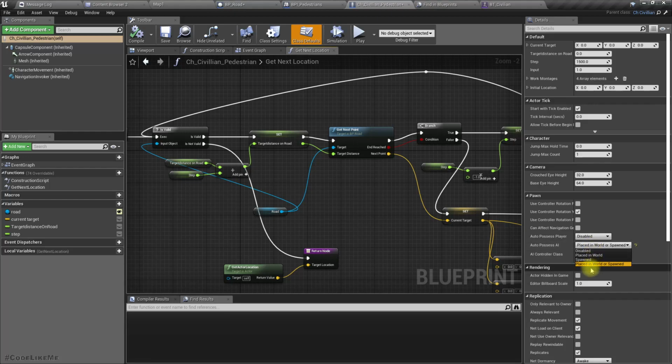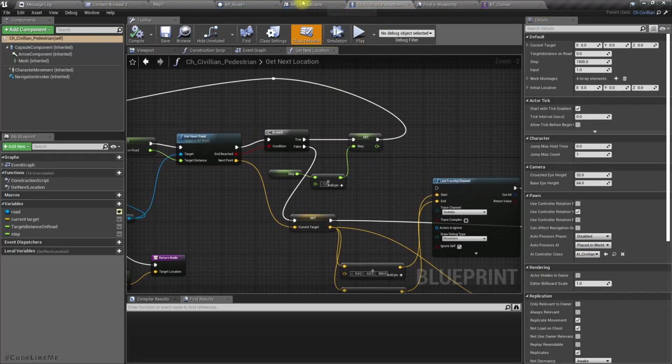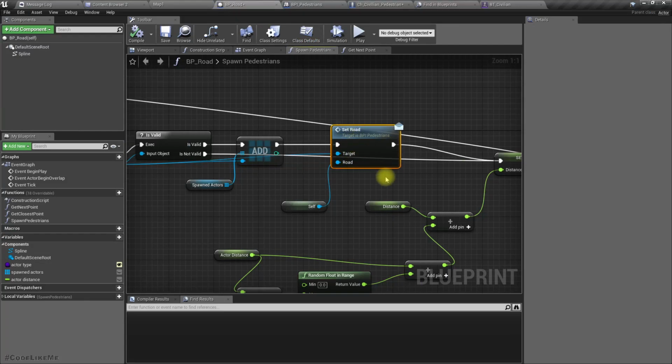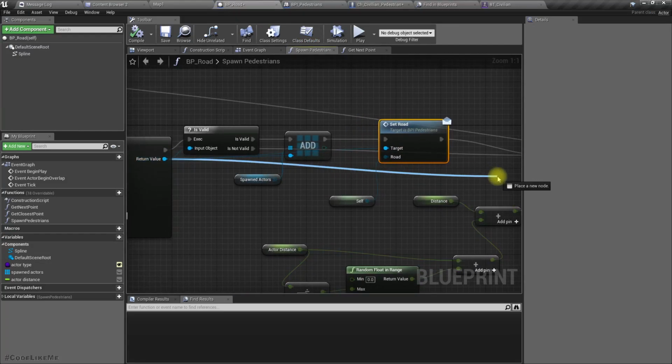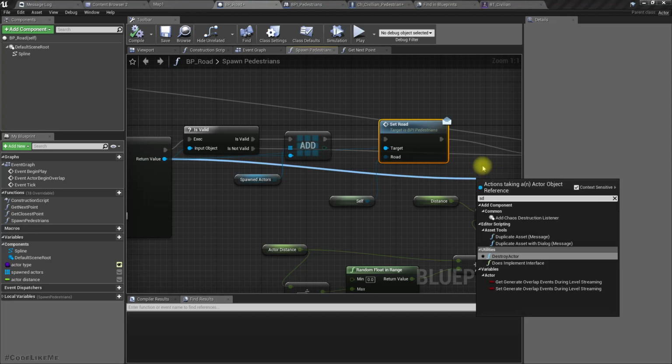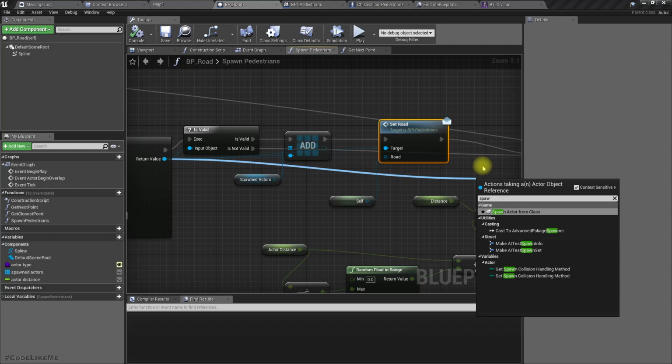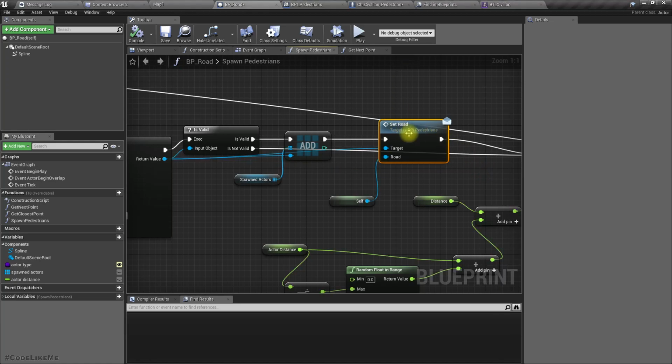So yeah, I think this is what I should do. Instead of making it spawned or placed in world, let's make it placed in world, and then in here, only after the road is set, I'll spawn the AI controller manually. Spawn default. Oh, right, I think I should do that here.